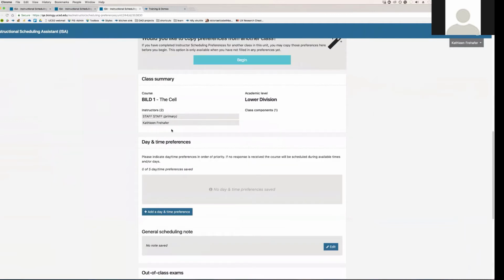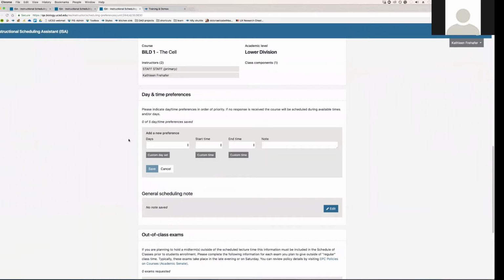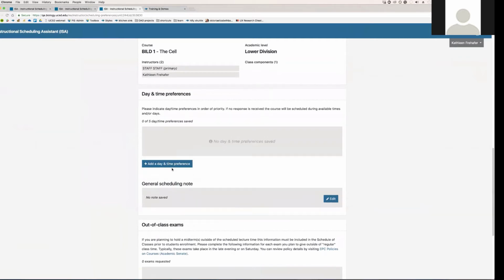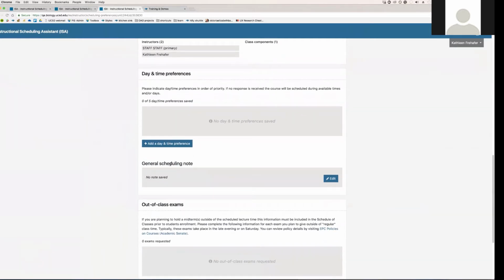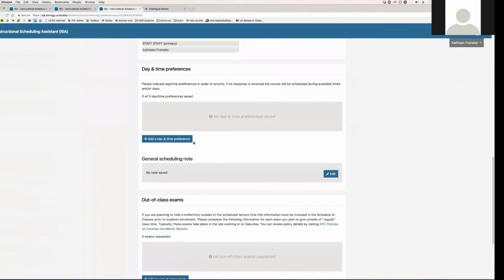Shows them their class summary. And then here they have the ability to enter up to 5 day and time preferences. Again, since this is a daytime piece of information, it's got that very flexible ability to pick and choose whatever days and times they need and put in a note. Or if they want to, they can also just put in a general scheduling note. It's not requiring them to use either one of these, so it really is up to the faculty's preference and up to your unit's instructions.